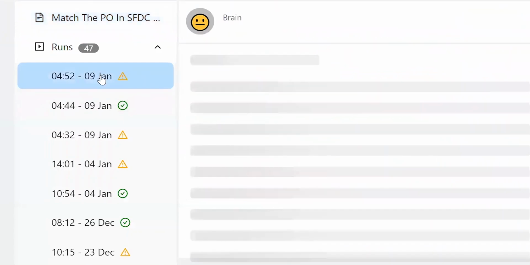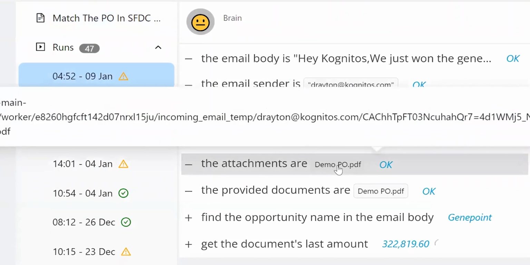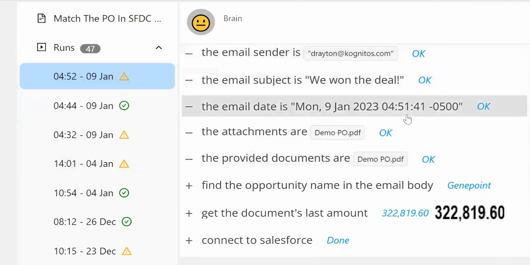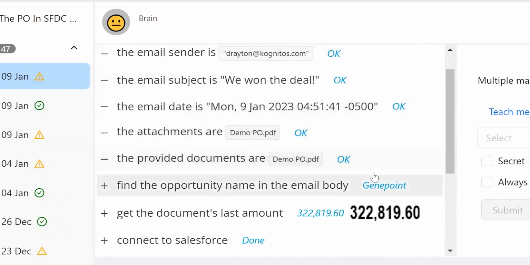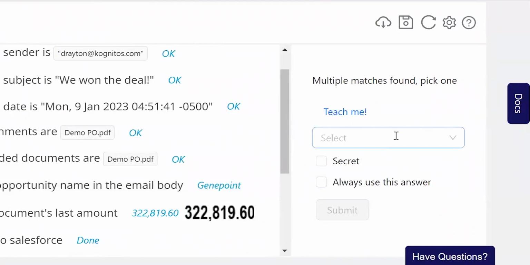Here we have a process that was kicked off a few minutes ago. Cognitos received an email with that same file we were looking at. You'll notice it has already read that email. We do this using both NLP, large language models, and OCR at times to pull out the information that we need. However, it has encountered an exception.